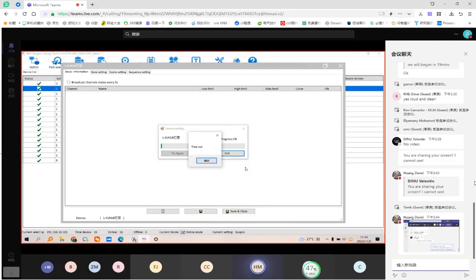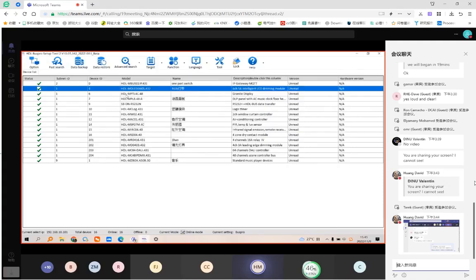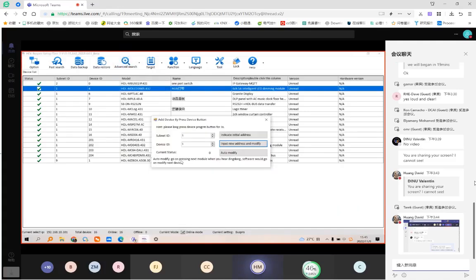Why? Because first you can check if the device's subnet ID is not the same as the gateway. Only when they are the same will it work. So you can go to this, click advanced search, and add address mode device. I have opened this page. Then you can click, enter 2 and enter 1 and click auto modify.